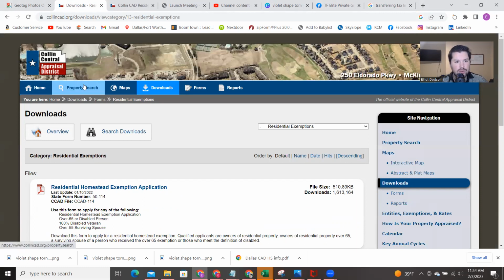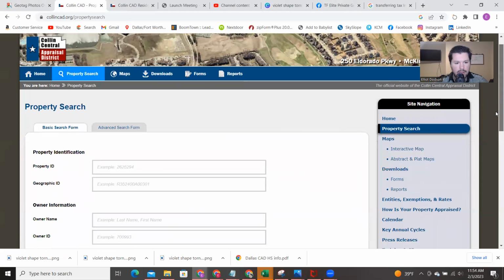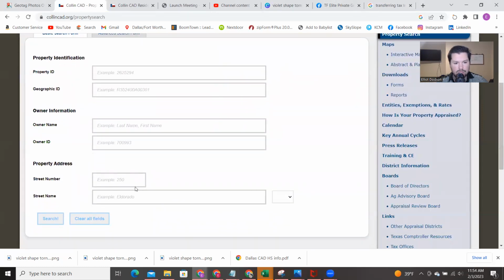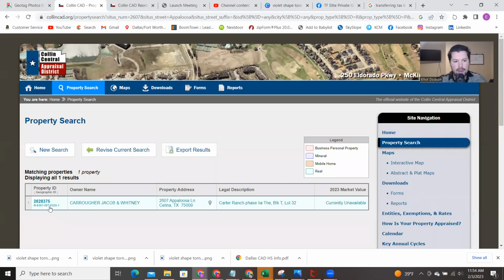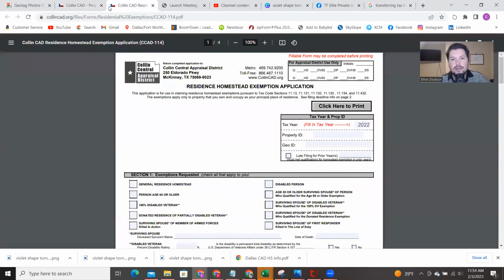I'm going to have you go to property search, and go down to property address, and you will input the property address at which you live. I'm going to utilize one of my previous clients, for example here. I'm going to click on their property, and I had their information pulled up. Now we're going to come back over to the homestead exemption.